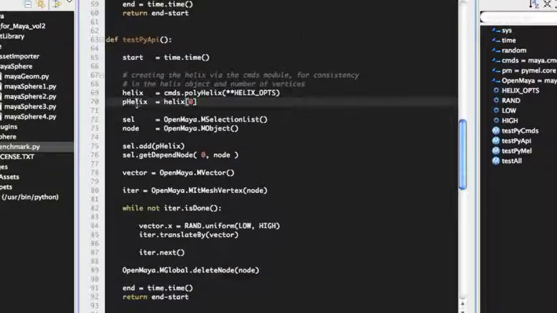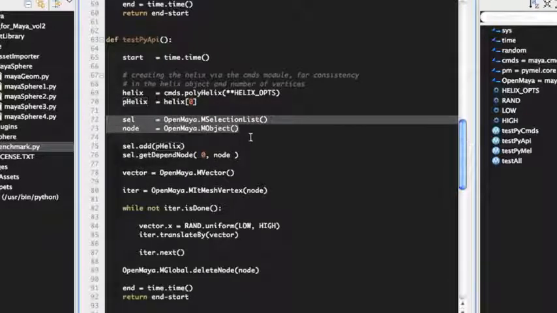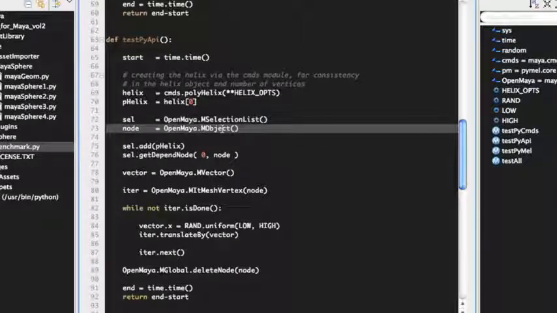In order to get the string name into a node, which the API requires, we have to create this selection list, which is kind of like an array, but it's how you deal with things that are currently selected. And then we create this empty MObject. This MObject is a special object in the API where it's your handle to everything, all the objects in Maya, because Maya owns all the objects, and you create these MObjects to refer to them because you don't actually own them, Maya does. So anytime you want to store a reference to an object, you have to create this MObject.